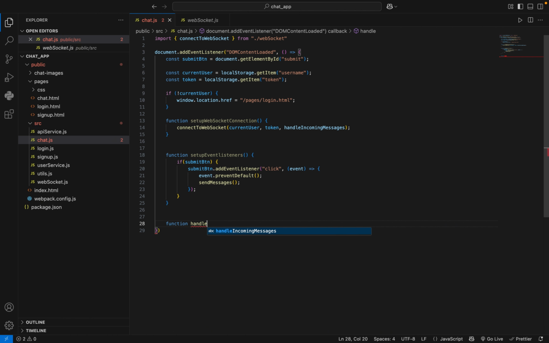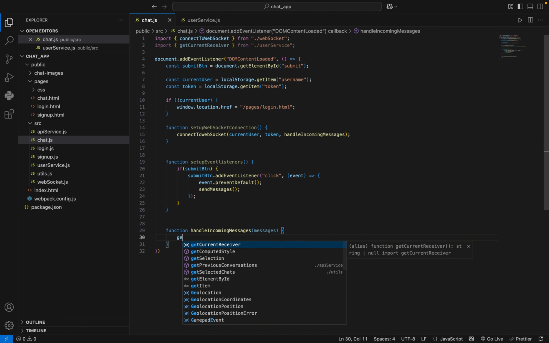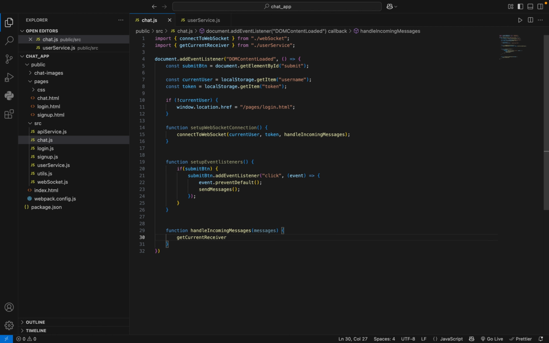Now let's create the function for handling incoming messages. Function handleIncomingMessages. All right, so it is going to take messages. So now first of all, let's get the current receiver. All right, so we are going to import the method. We have the method in our user service, so we import it. Let's reuse this. Then we'll come to this place, and then we can say getCurrentReceiver. So we're importing it here. So we're going to call that method here, getCurrentReceiver. All right, let's say const currentReceiver will be equal to getCurrentReceiver, like this.